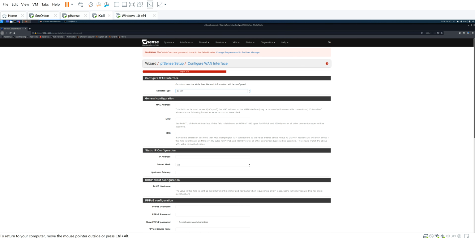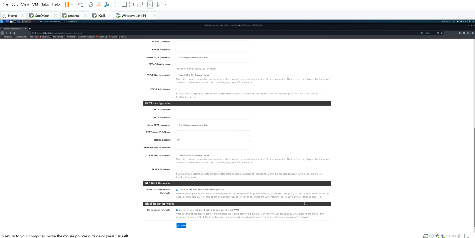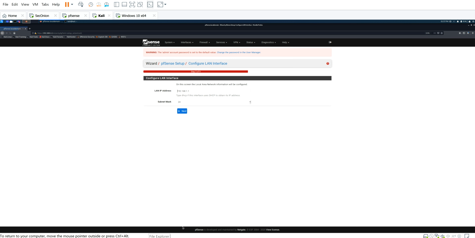Over here is the DHCP type. Here, block private networks from entering the VLAN. You untick this. Because you untick it, private networks are now going to enter the VLAN. This is why you need a security person in your organization, because if he doesn't know what he's doing, he could leave this off, and someone gets into your network. Okay, so again click next and next again.